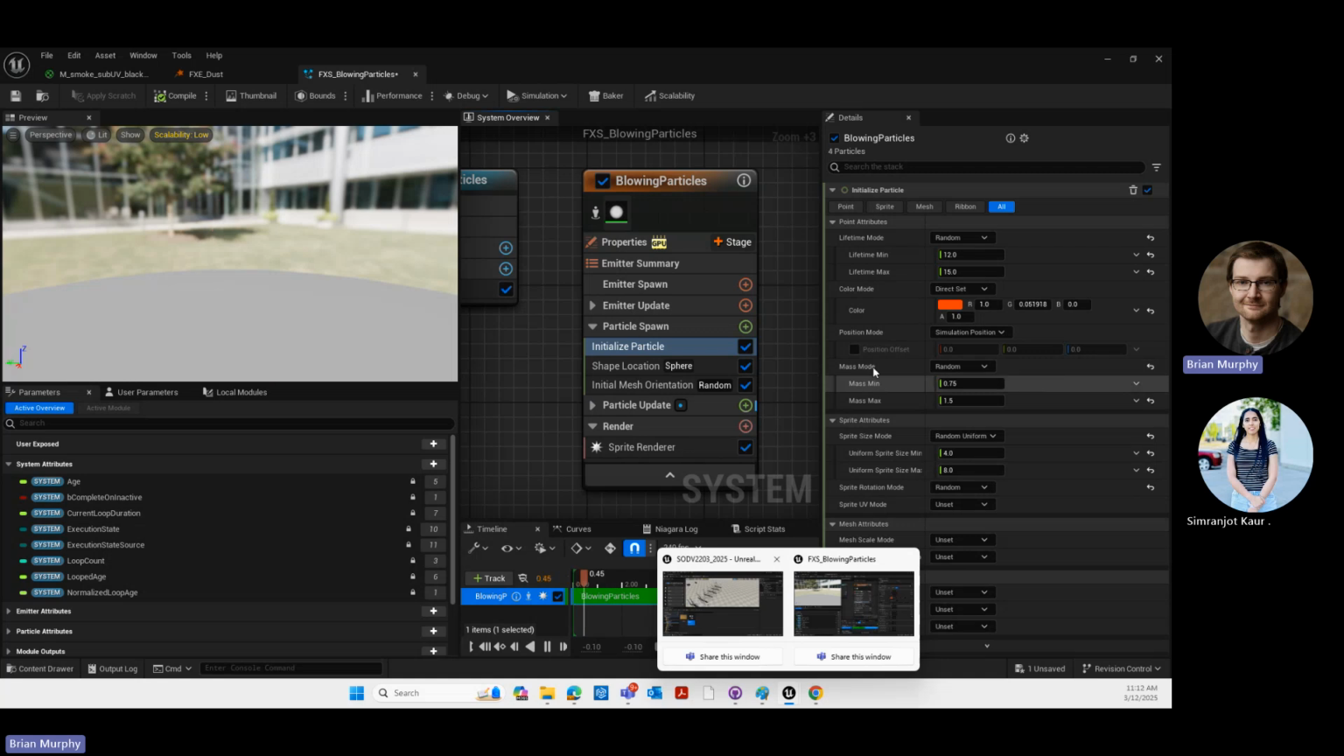And you can alter the physical properties of the particle here. So things like mass, how heavy are they? How big are they? So right now they're between 4 and 8 centimeters, but if I set this to 10 and 50 centimeters and click compile, you can see now all of my particles just got bigger.